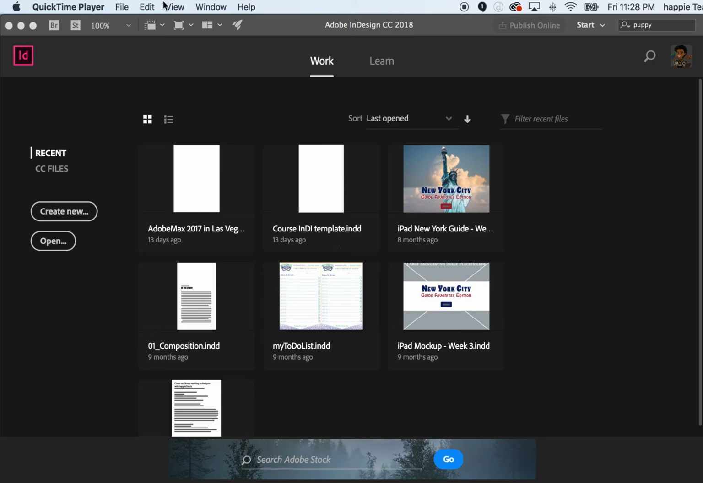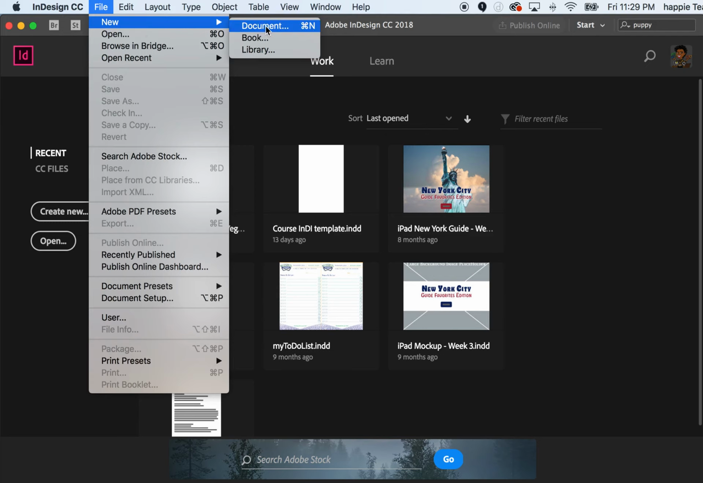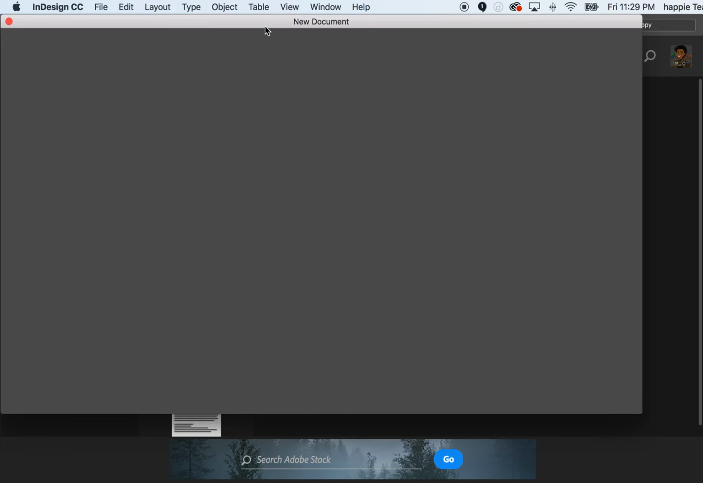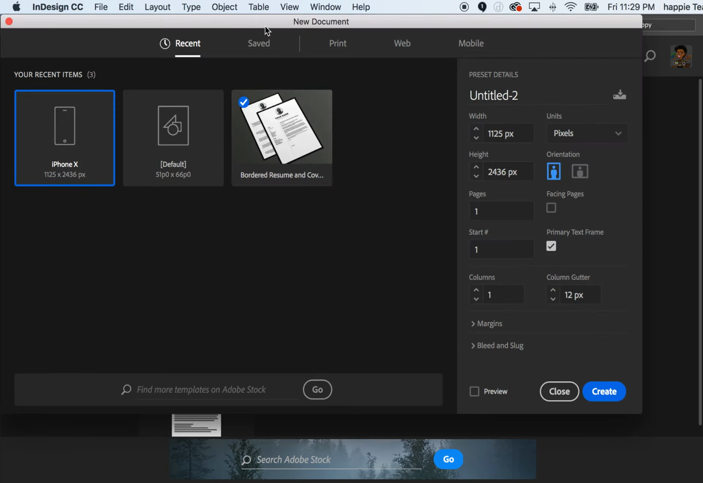So what we're going to do now is create a new document. So we want to go up here to the good old File. You want to go to New Document. We're actually creating a document for real this time. For real. So what we want is Letter.